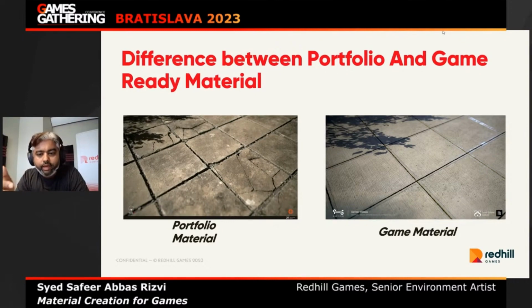So you don't have that much freedom when creating a material for the game. You have more freedom in your personal portfolio to add more and more details. For example, I can give you an example. Both of these materials are made by me. The right one is made for the game 9 to 5, and the left one is my personal portfolio material that I have created.